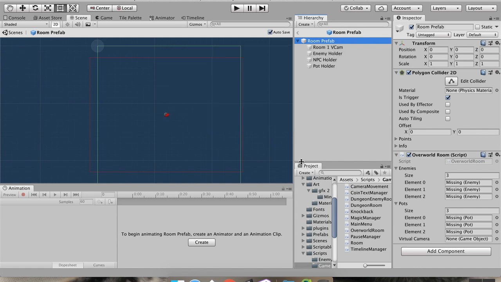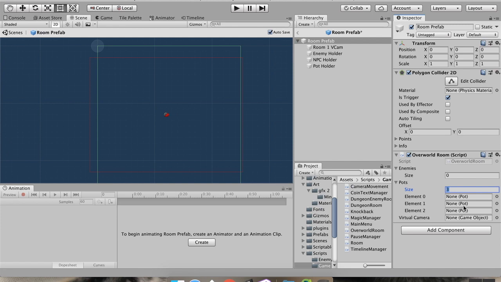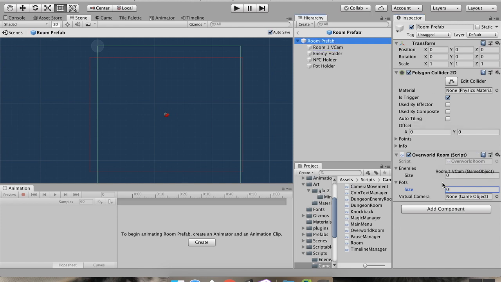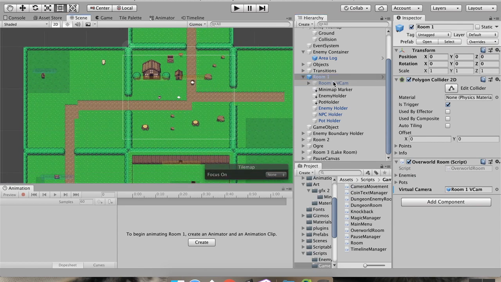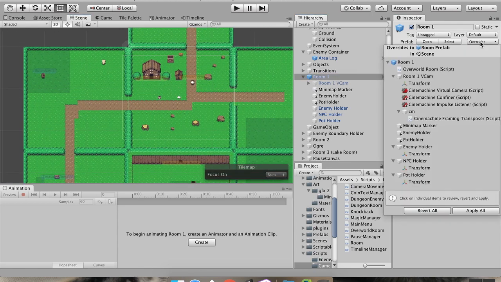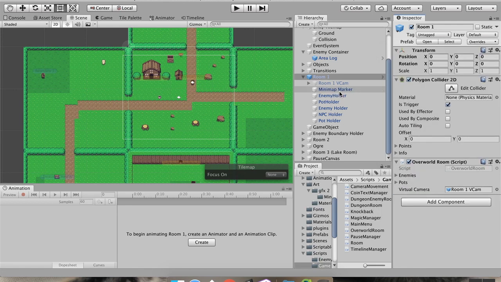Rename file. All right, cool. Now I want to set my enemies to 0, my pots to 0. And my virtual camera is the room 1 vcam. All right, so I'm going to go back here. And now for my room 1, I want to apply all the changes.